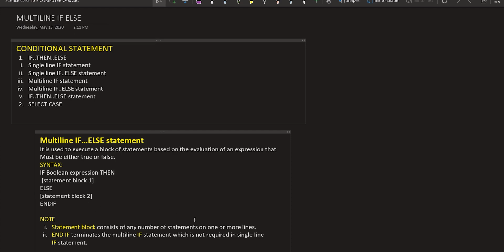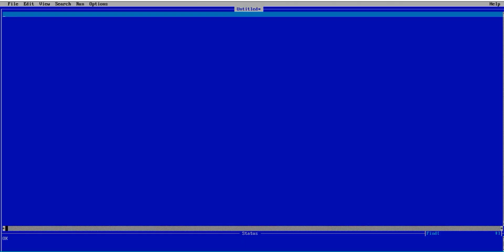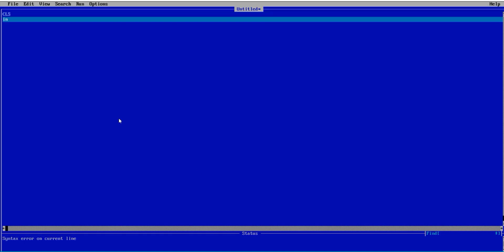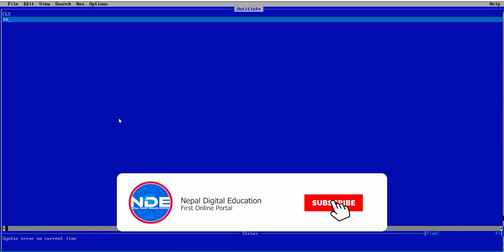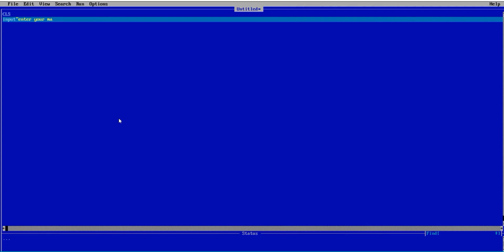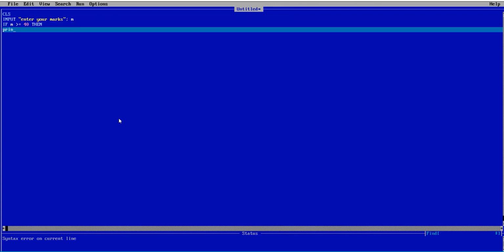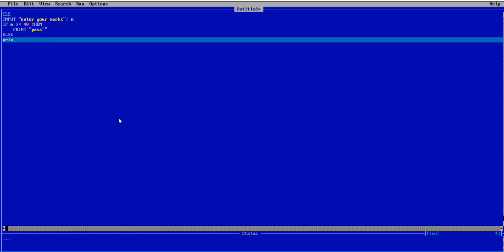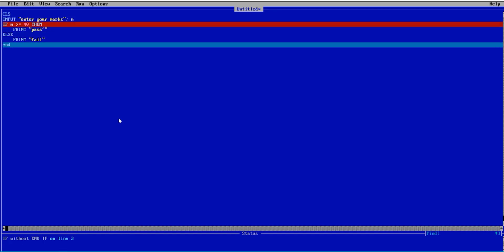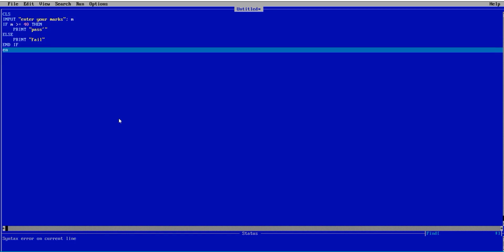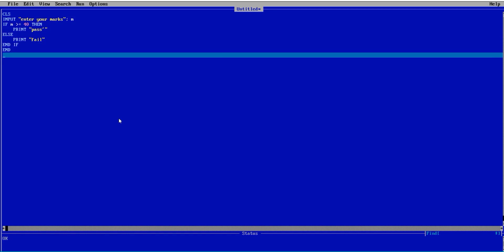So this is our program. Let us look at the program. First of all CLS, then we need mark. We use the input command to enter the mark. Input enter your marks. Suppose mark is yum, then use condition. If mark is greater equal to 40, then print pass, else print fail, then we use end if, then in last end. So this is our program.